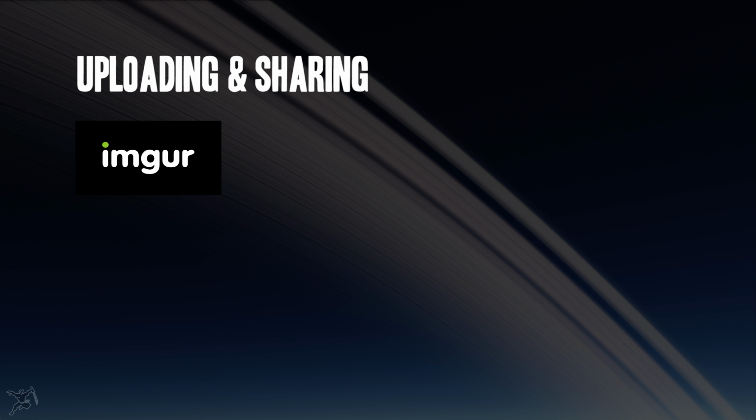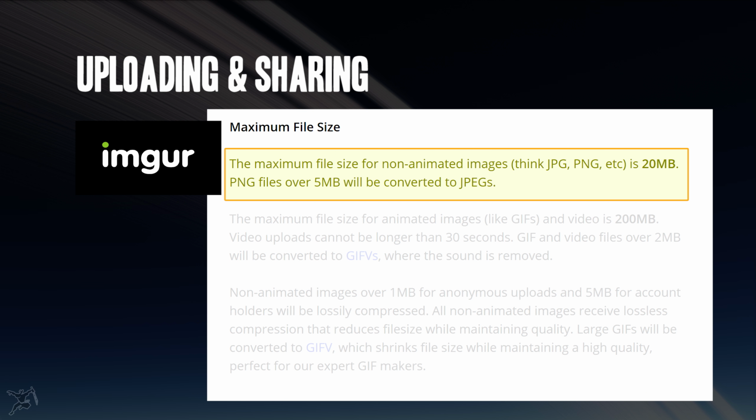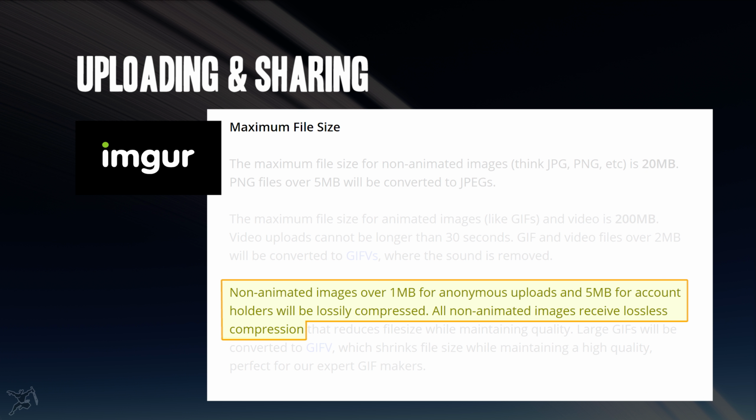While Imgur might be the easiest way to share images across multiple platforms, uploads might be compressed and sometimes converted to lossy formats. According to their help pages, the maximum file size for non-animated images, think JPEG, PNG, etc., is 20 megs. PNG files over 5 megs will be converted to JPEGs. It goes on to say, images over 1 meg for anonymous uploads and 5 megs for account holders will be lossily compressed. For most, this doesn't matter, but to those serious about high quality screenshots, it's something to consider.